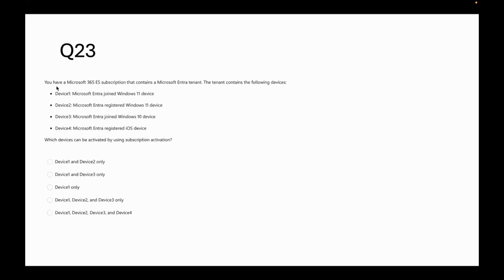Now, the next question is, you have a Microsoft 365 E5 subscription that contains a Microsoft Entra tenant. And the tenant contains the following devices: Device 1, which is a Microsoft Entra joined Windows 11 device. Device 2, Microsoft Entra registered Windows 11 device. Device 3 is a Microsoft Entra joined Windows 10 device. And device 4 is a Microsoft Entra registered iOS device. We have a mix of Windows, iOS, and inside the Windows, 10 and 11. So which devices can be activated by using subscription activation?